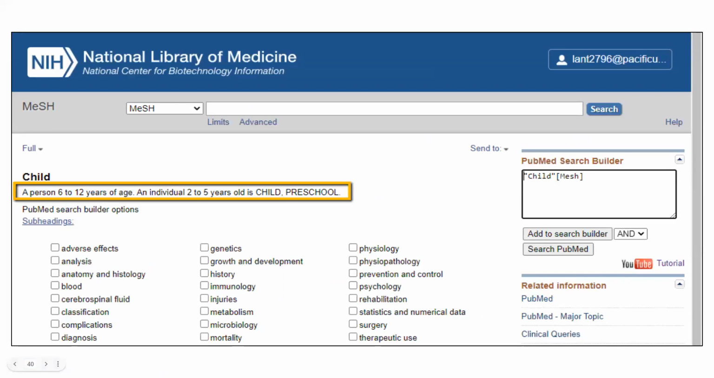If we search for child as a MeSH term, we'll see a description of what the MeSH term encompasses. It reads, a person 6 to 12 years of age. An individual 2 to 5 years old is child, preschool. Since our example is for age 8, this would be the correct term. However, if it was for a different age group, we would need to use a different MeSH term.